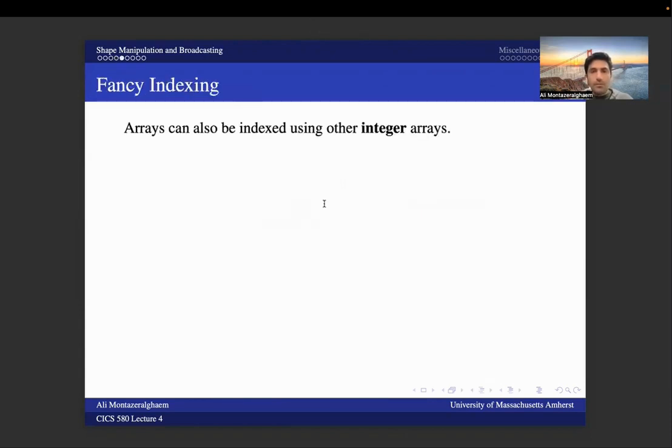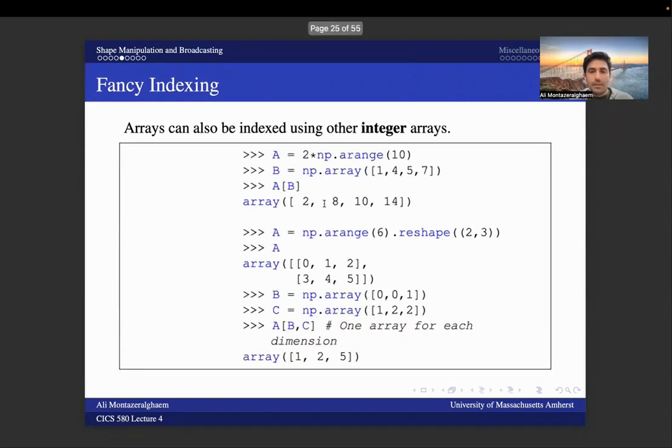There is fancy indexing in the Python NumPy array. And honestly, I don't use this fancy indexing in my code or in my research, but let's see some examples of that in case you are interested.